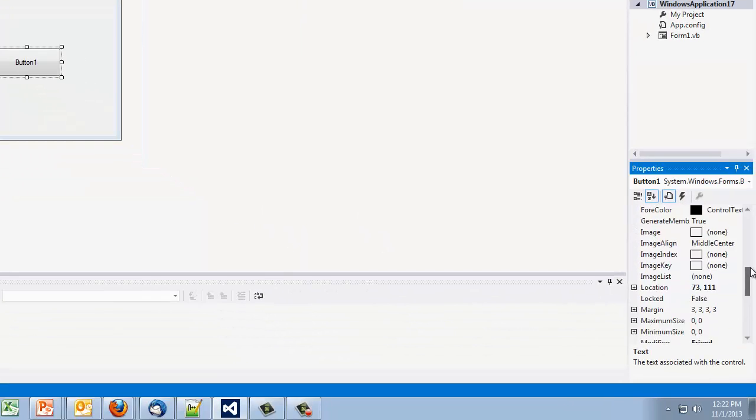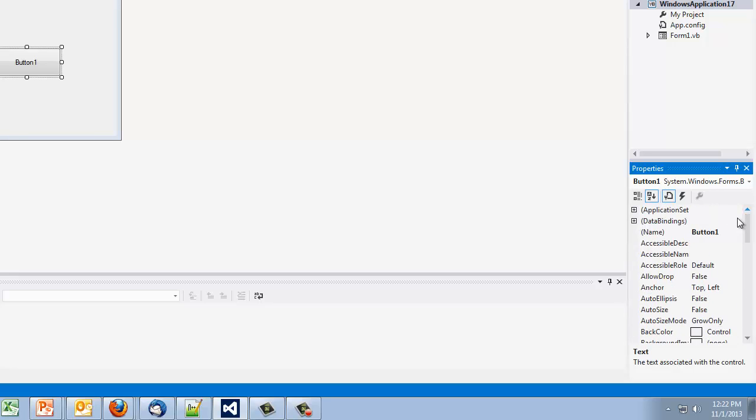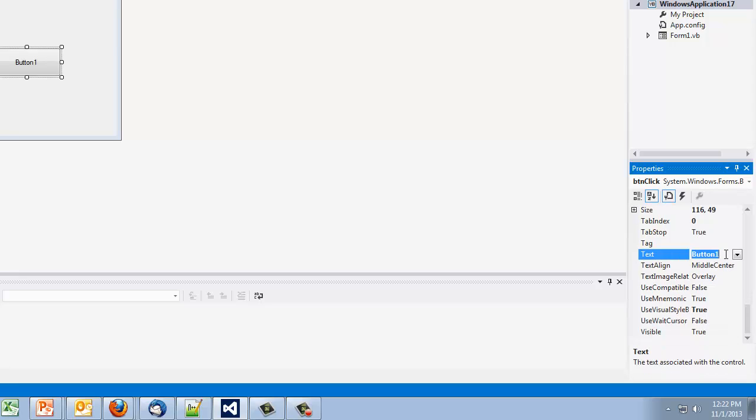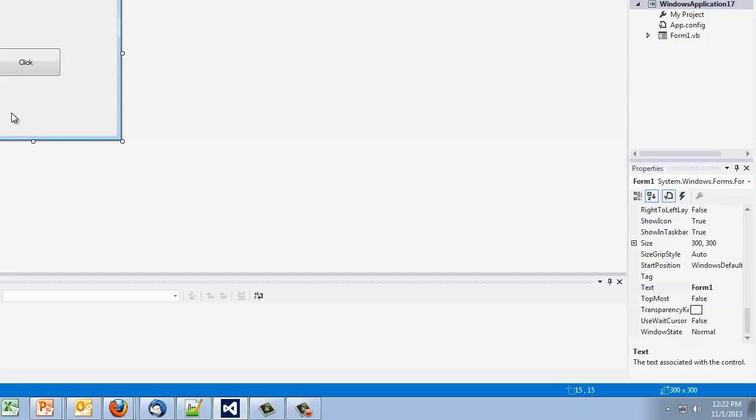Every element should have a name. So I'm going to name that button BTN click. It's a pretty terrible name. Also notice that the text on the button is button 1, which is not appropriate for anything. I usually write on the button whatever the button's name is, so button click.